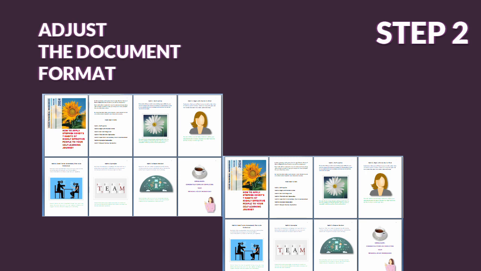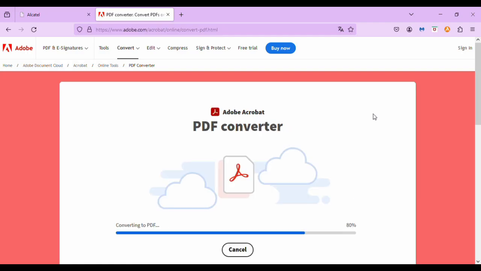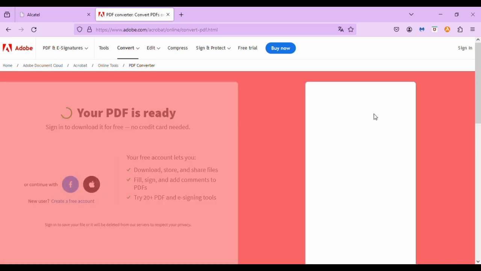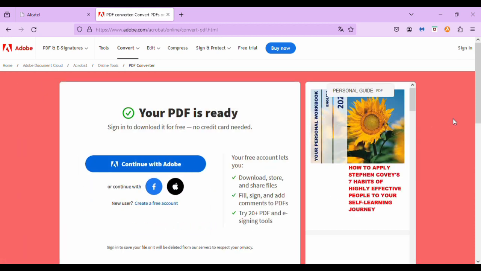Step 2. Adjust the document format. If you need to change the format of your document, you can use Adobe software or any other suitable editing tool to make the necessary adjustments.